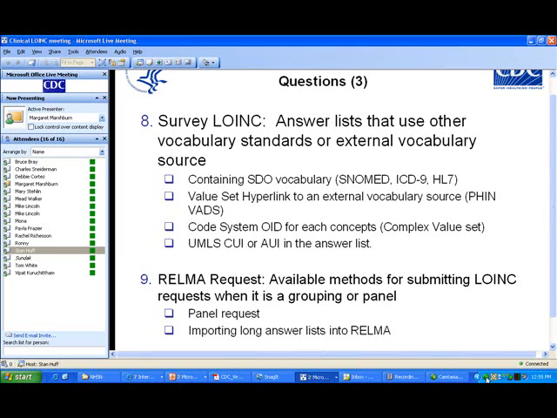Question number 8: survey LOINC answer lists and use of other vocabulary standards. Say more about what you're thinking.